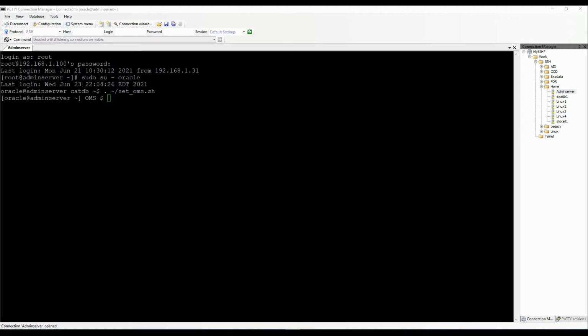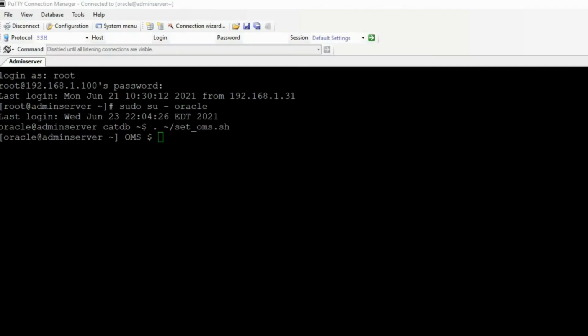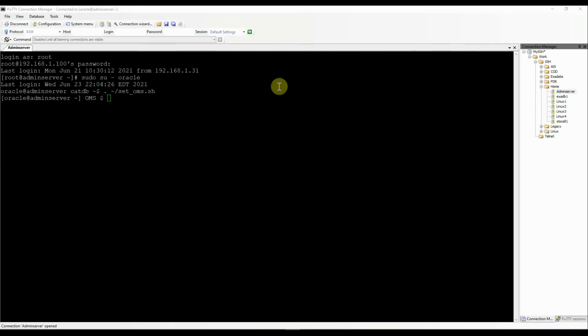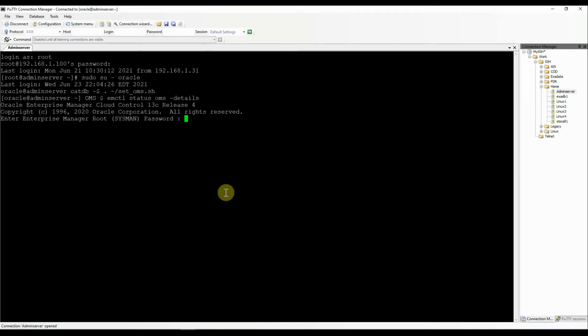If for some reason you are not able to access the BIP report console from using the first 2 options that I have shown, the another available option to access the BIP report console is to go to the OMS server, the host that is hosting the OMS, and use the command emctl status OMS details. This will ask for the sysman password.